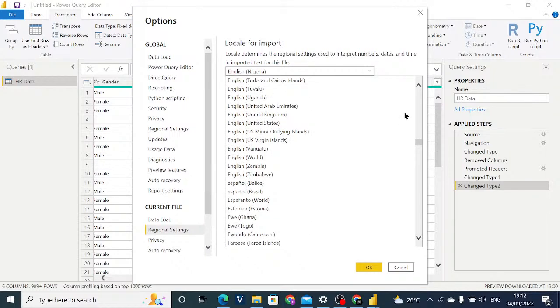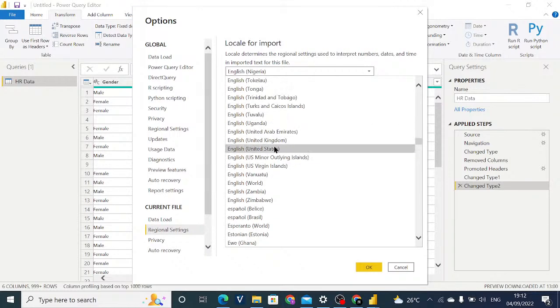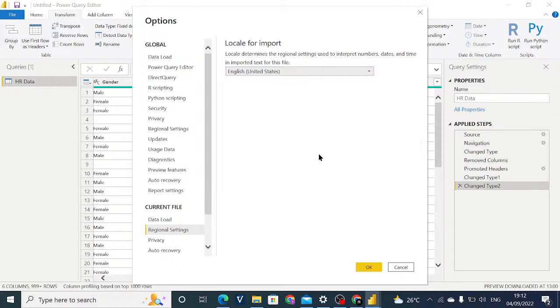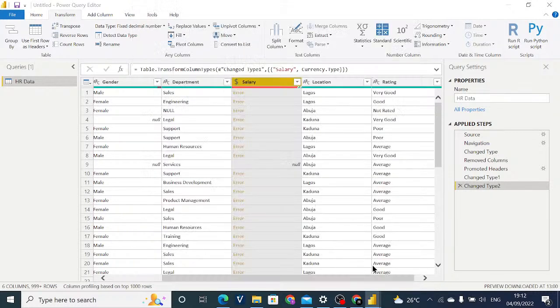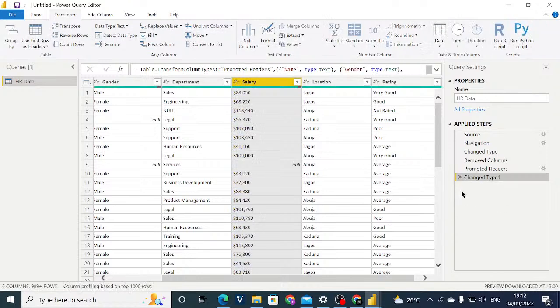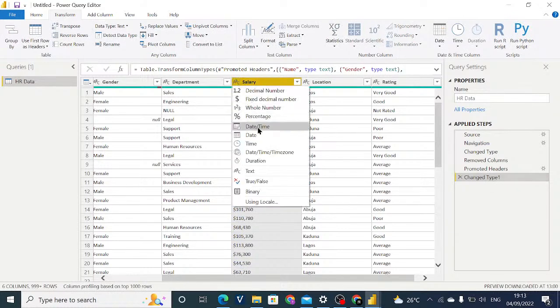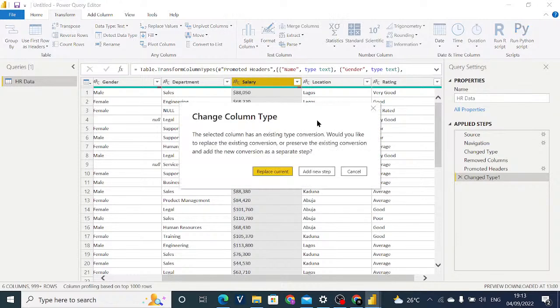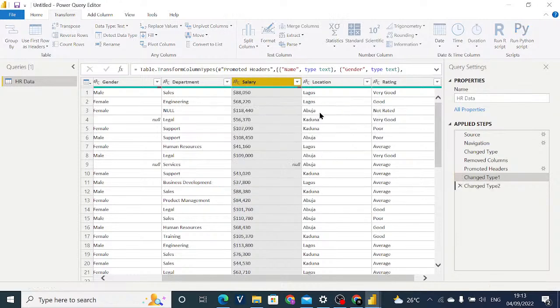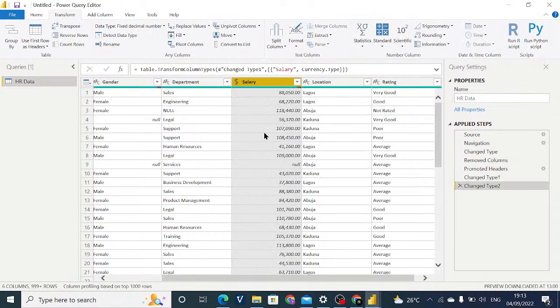Let me just try United States. Okay, I can see English United States here. So I'll change that to English United States. And then I'm going to click on OK. And now that that's done, I'm just going to come over to my applied steps here. This was the last step I did that gave me this error. I'm going to delete it. And then I'm going to come over here and I'll repeat that again. So I'm going to change it to fixed decimal number. I'll add new step. And we do not get an error anymore.